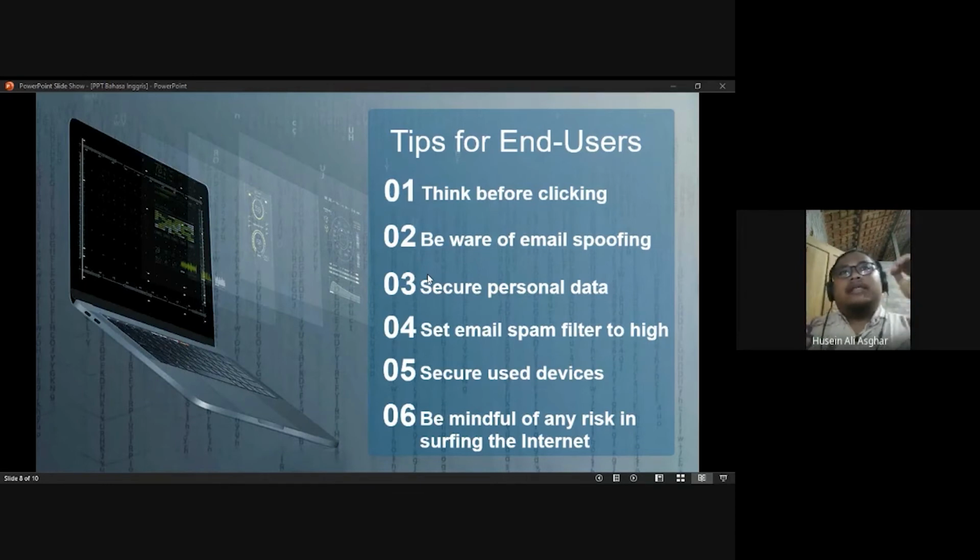The fourth one is set the email spam filter to high. There's a feature in Gmail and other email platforms, which is the spam filter. Spam filter is basically a feature that filters the emails that we receive, leveling them from high spam level to low spam level. By setting the spam filter to high, we have reduced the possibility of social engineering attacks.